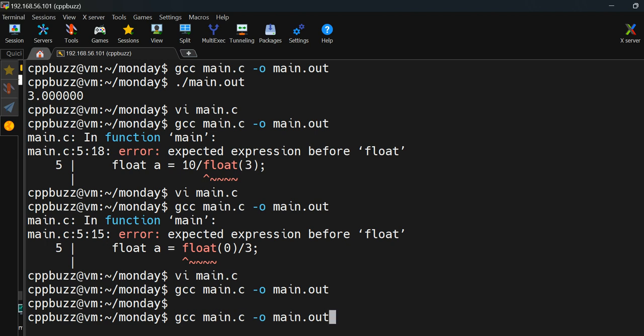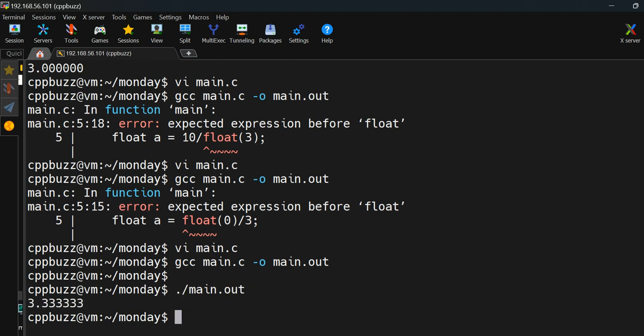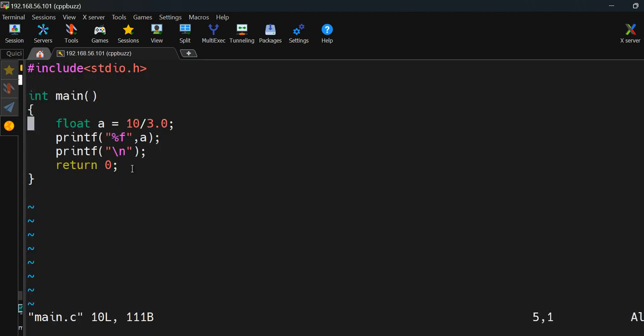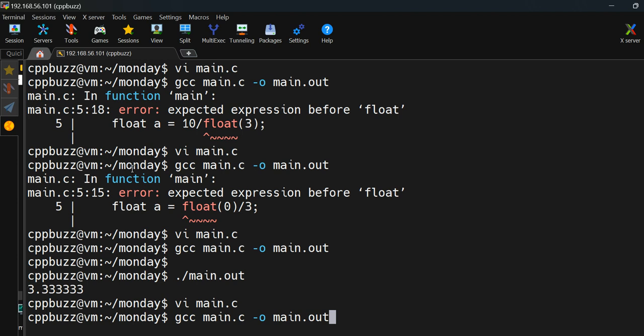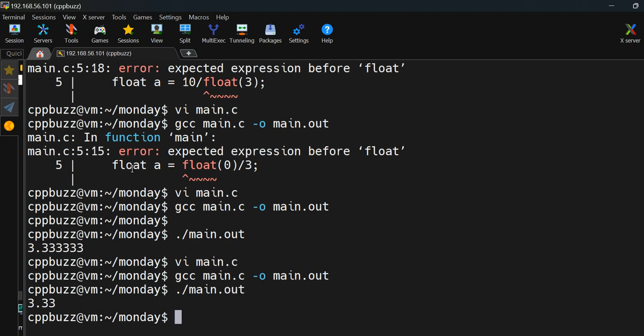What is the output? If I run this file, you will see it is printing whatever we expected, but these are repeated values, and this is up to 6 precision, so it is printing 6 digits after the decimal point. In case I want to print only 2 digits after the decimal point, for that I have to use just .2 here. So this will print 2 digits after the decimal point. Let's save it, compile it again, and run it one more time. So that's why it is printing 2 digits after the decimal point.